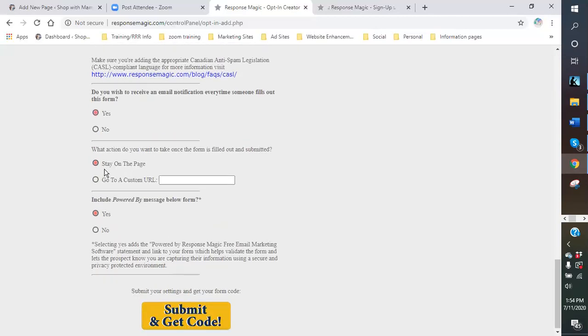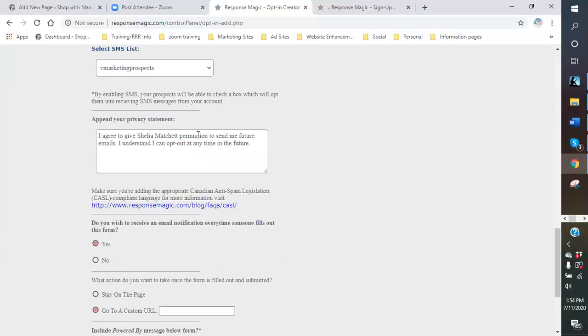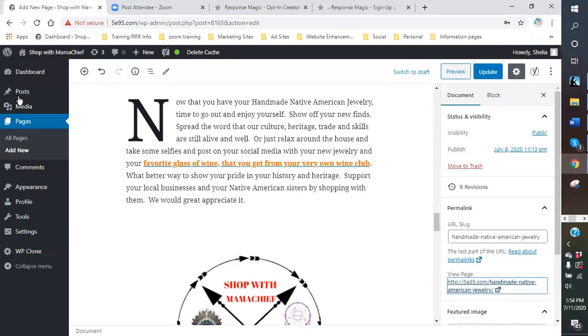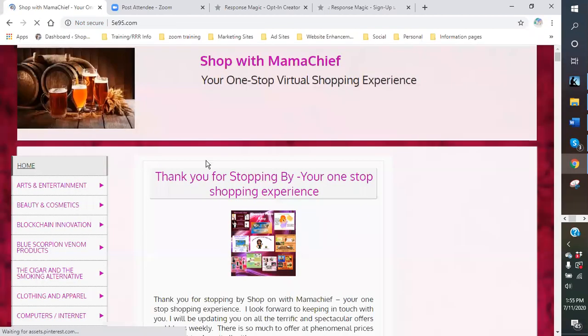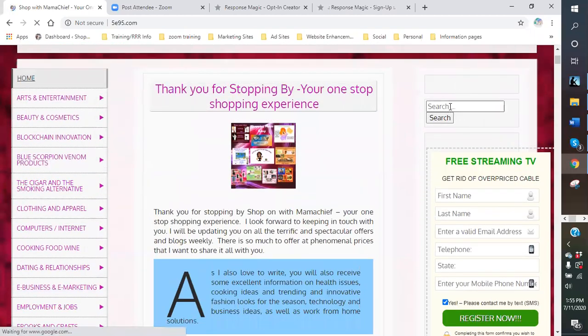And then this is the important thing. Do you want them to stay on the Response Magic page? No, you want them to go to your custom URL. So if you don't have a page already created for whatever you're advertising for, send them to your thank you page. That's one of the options you can do. So I'm going to actually send them to my seafood page, even though I know it's not ready yet, or I know the seafood's not there. I still want to have it out there. That's a seafood salmon.